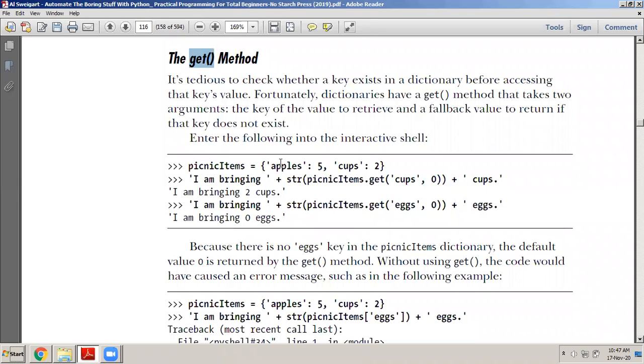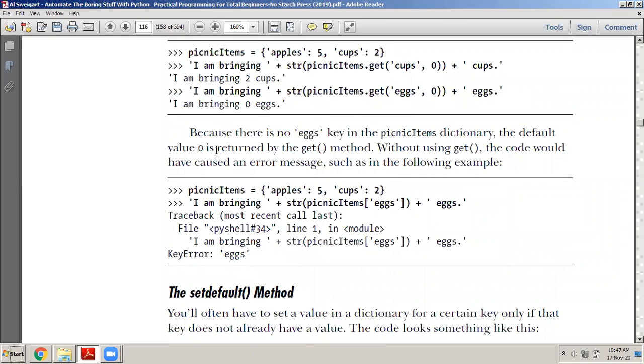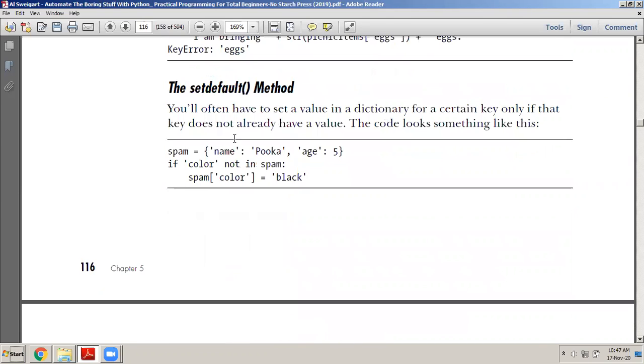So a get method is used to return back the value of a key. In case it is not present, then the default value, whichever is the second parameter to the get function, will be given back to you. So there is a little explanation about all that. Then comes the setdefault method.